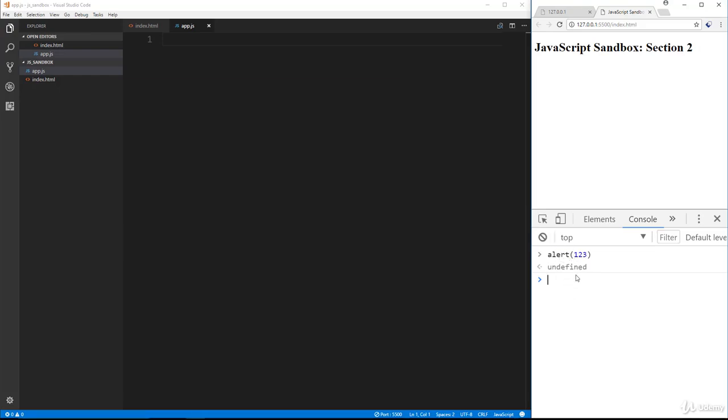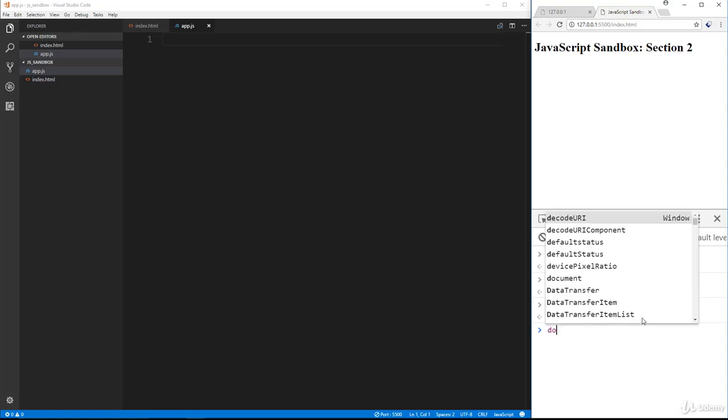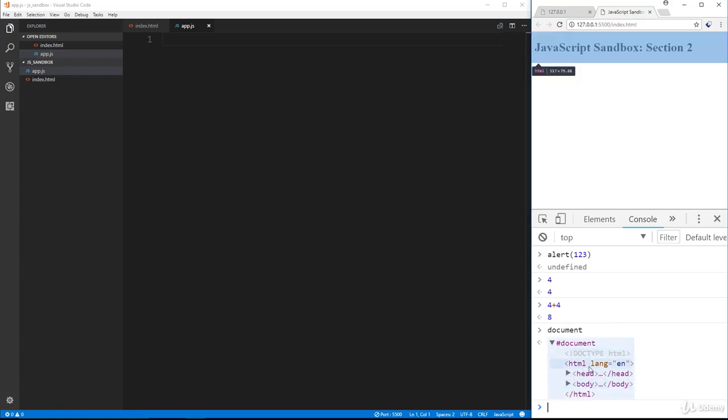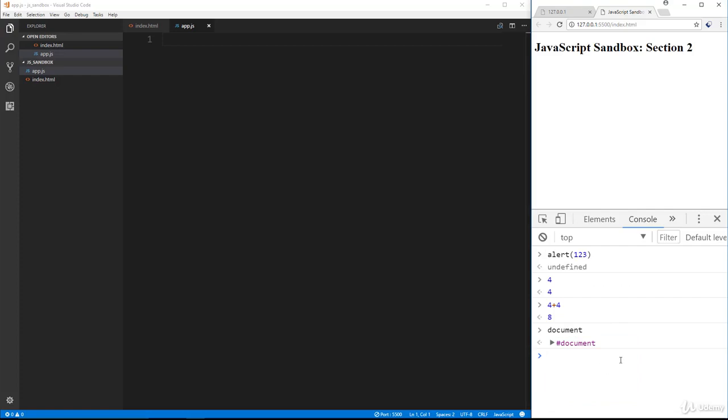So we can put expressions in here. We can actually just put in a number. If we say 4, it'll give us back 4. If we say 4 plus 4, it'll give us back 8. We can select things from the DOM. In fact, if I just type the word document, it'll give us the entire document structure, so the HTML tags, all of that. If we want to select something from the DOM, we can do that from here.